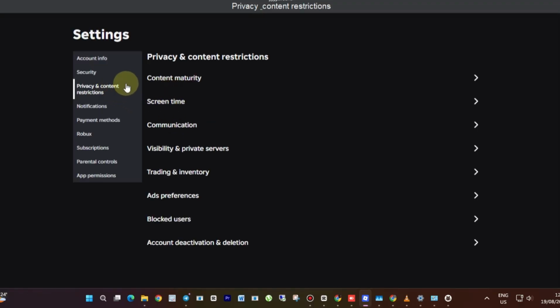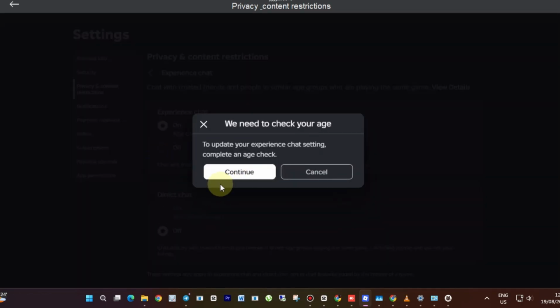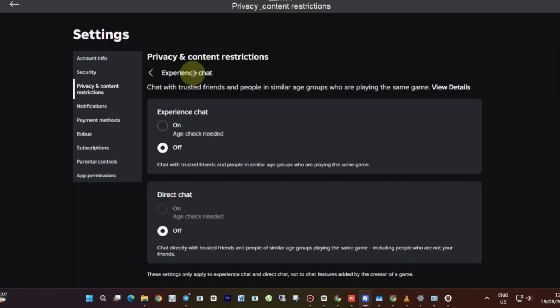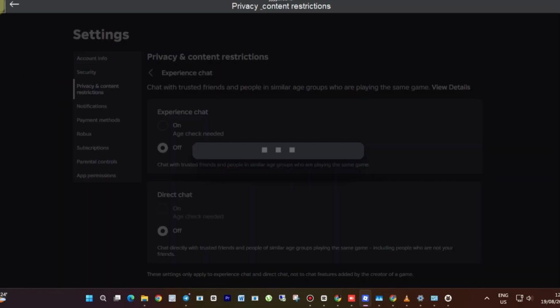Now join a Roblox experience that supports voice chat. When Roblox asks for microphone permission, select Allow. Once you're inside the experience, look for the microphone or headset icon. If your microphone is muted, select the microphone button to unmute it.